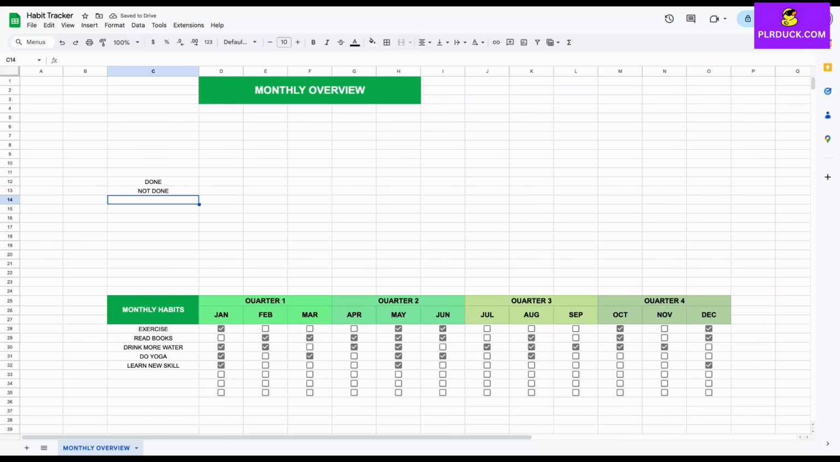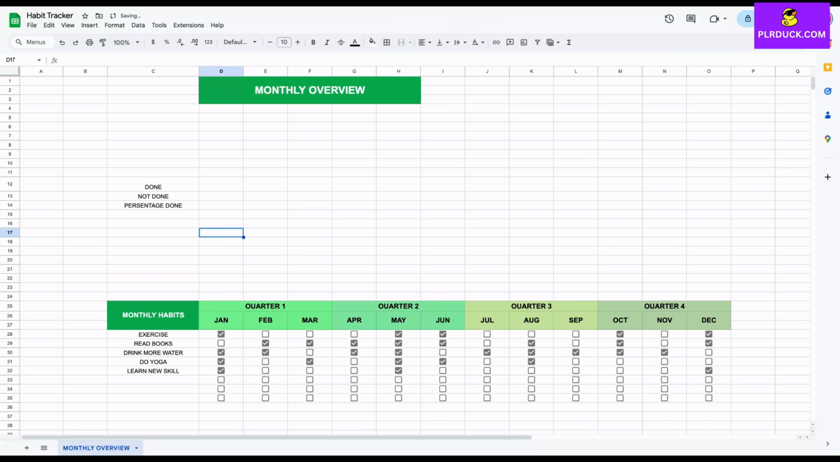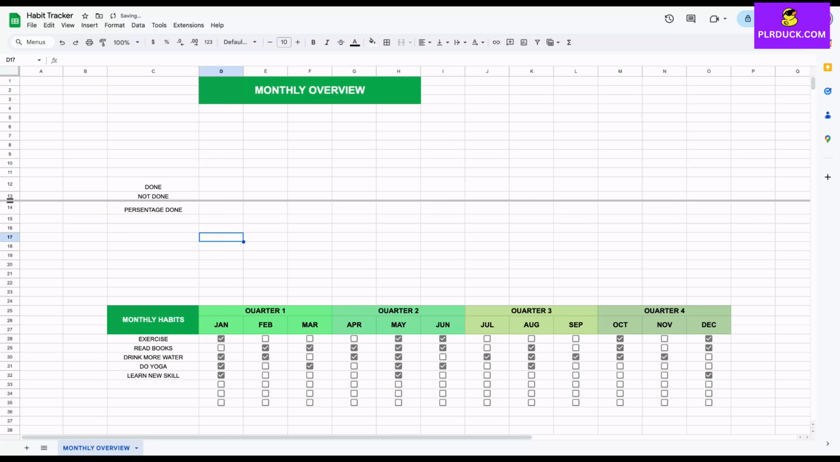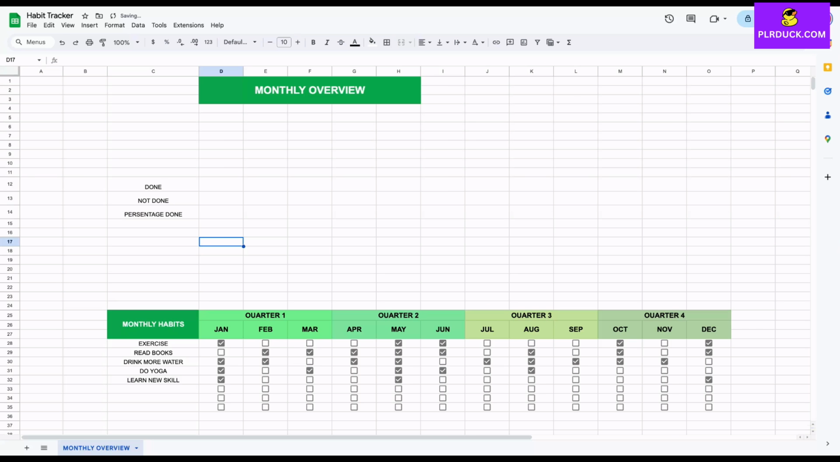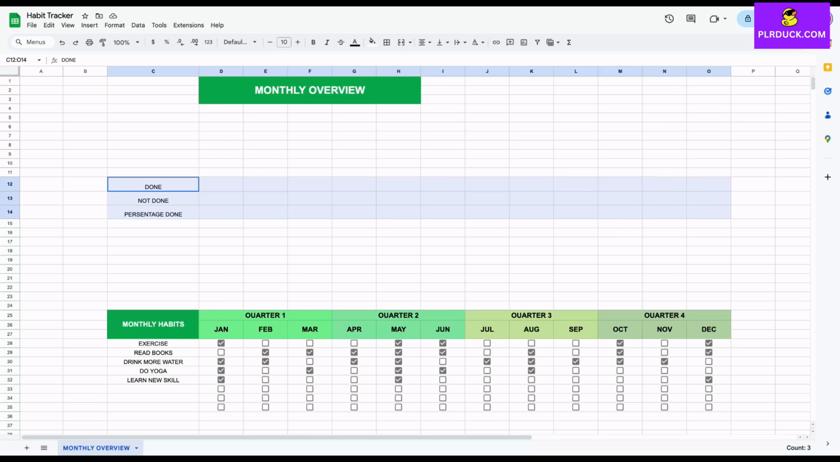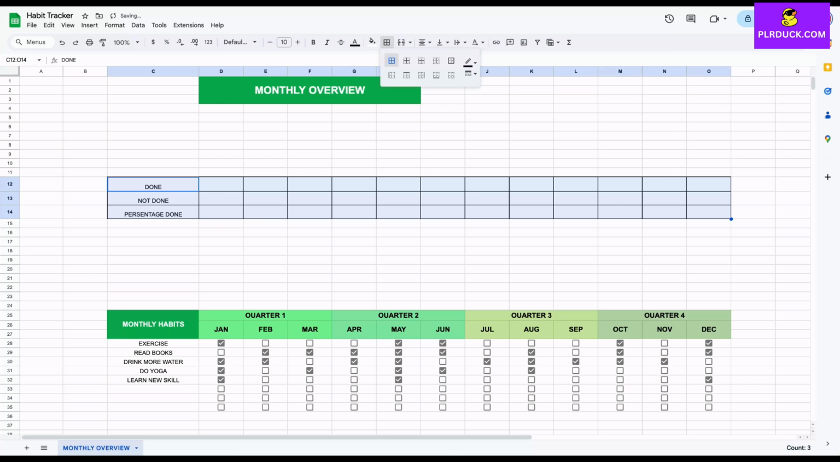And then here I'm going to have the percentage done, so I'll have how much percentage has been done. These are going to be the three important cells. I'll increase the width of these particular rows a little bit, and then here I'll have the values. I'll select the whole thing till here, and maybe draw borders over here.